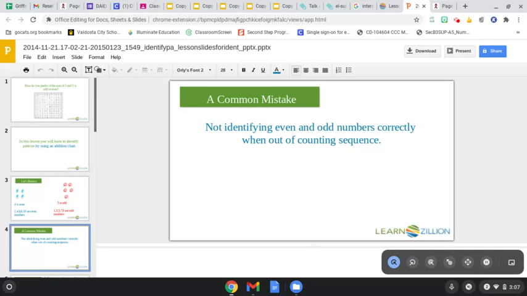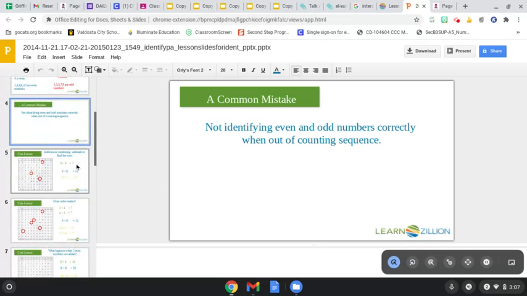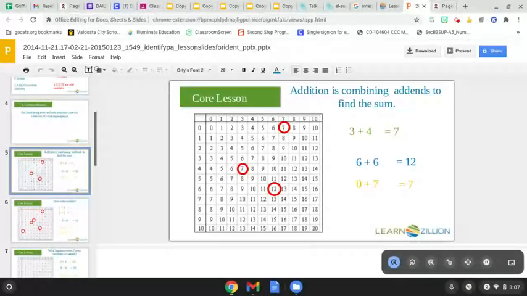A common mistake is not being able to identify odd and even numbers correctly when they are out of a counting sequence. This is why it's so important to know how to skip count. So remember, addition is combining 2 numbers to find the sum, the total. When we add 3 plus 4, we get 7. When we add 6 plus 6, we get 12. And when we add 0 plus 7, we get 7.